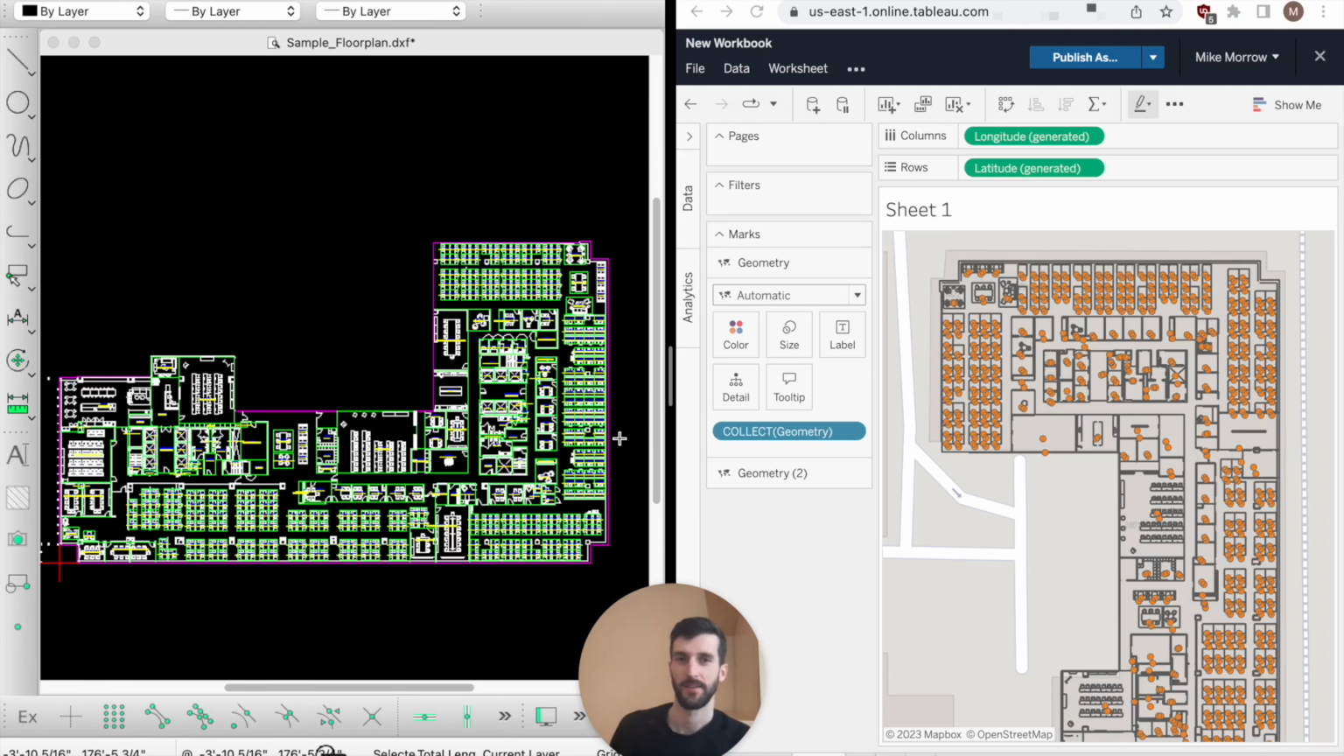Hey everyone, this is Mike, and today we're going to take a floor plan that lives in a CAD file, and we're going to transform that within a Jupyter notebook into a format that Tableau can consume. All right, let's hop into that notebook.